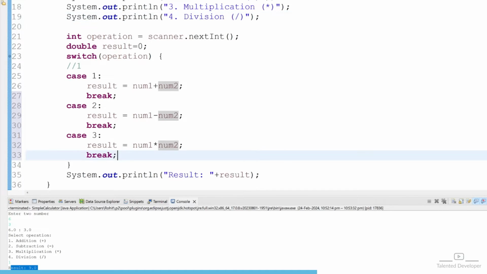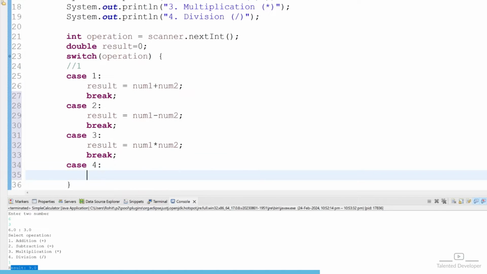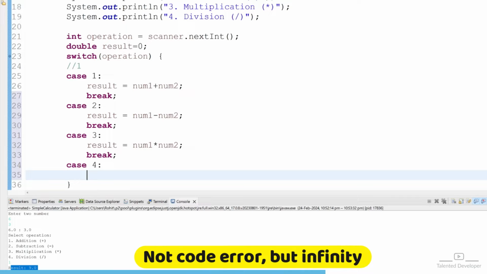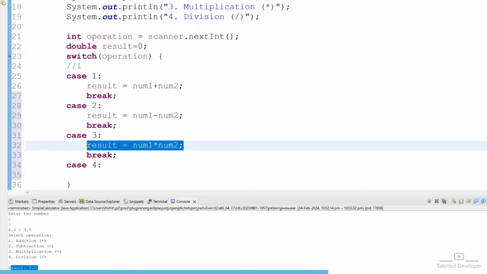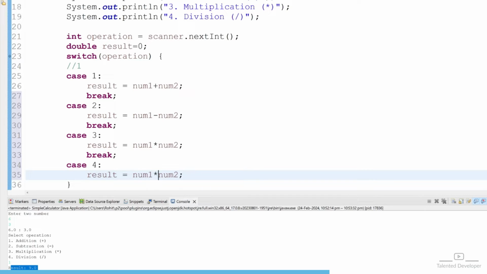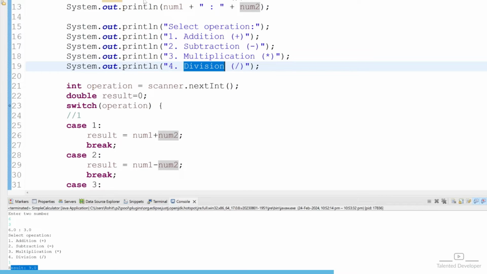So you can just come and type here case 4. If any user enters number 2 as a 0, that means we are going to get an error. So let's try to reproduce the error, then we'll see how we can tackle it. You can copy this one and just use here number 1 divided by number 2.